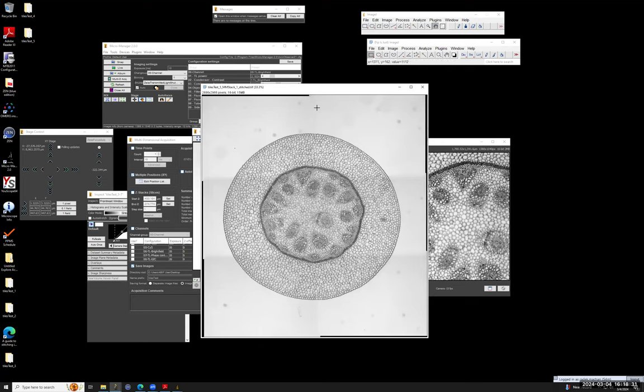So I admit it's not as convenient as maybe in Zen, where it is stitched on the go, but it's still not that painful. And of course, the macro can be then run in a batch. So if you acquire a lot of tile scans, then you can process it all in a batch.